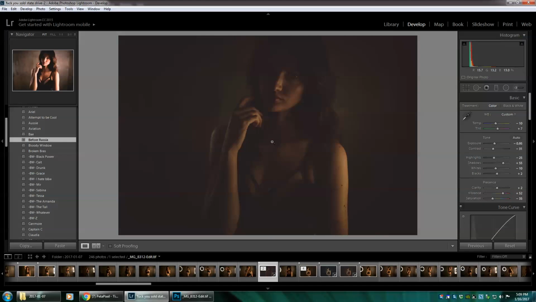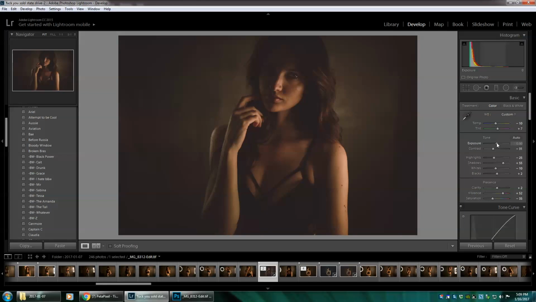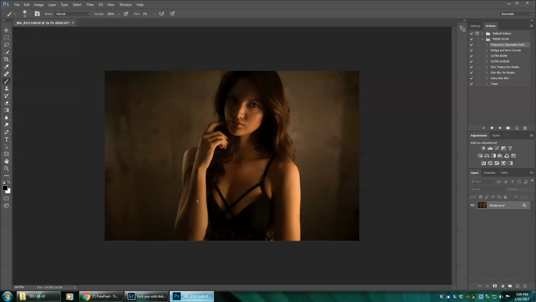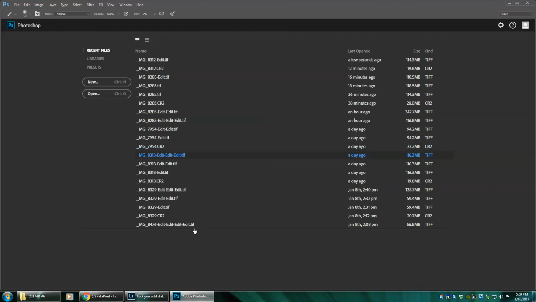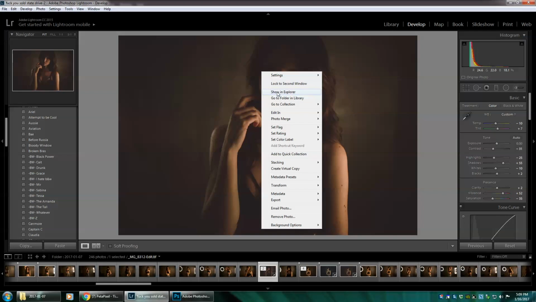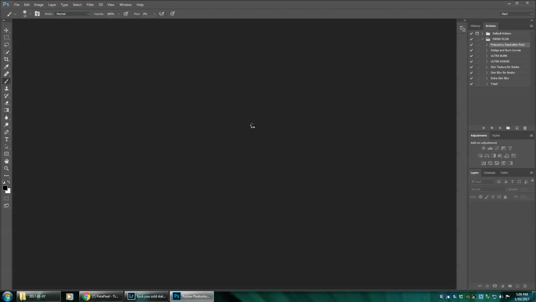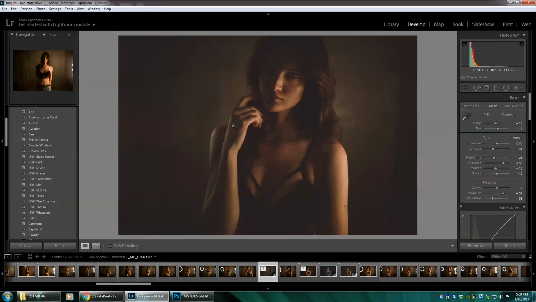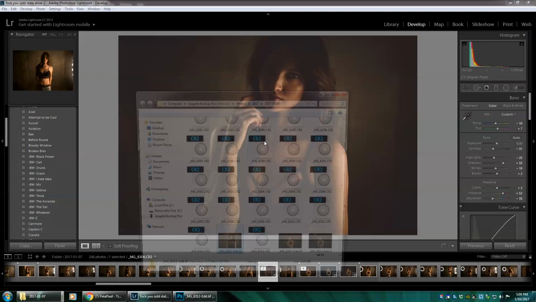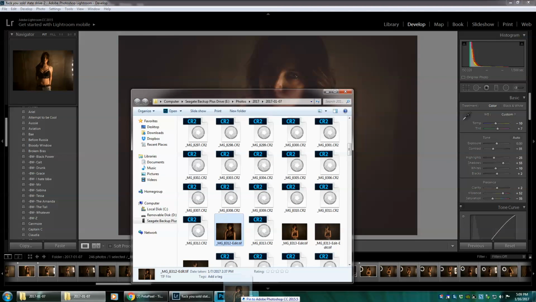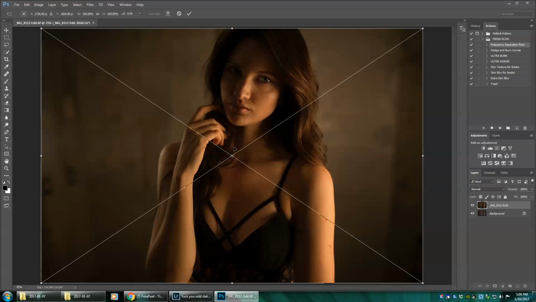Okay, this made it really dark. So I'm just gonna bump up the exposure a tiny bit because I like it dark. And go in here, close out that, go back here, right click, edit in Photoshop. And then we're gonna go in here and we're gonna go show and explore. I'm gonna grab the one that's showing and explore, put it in here.